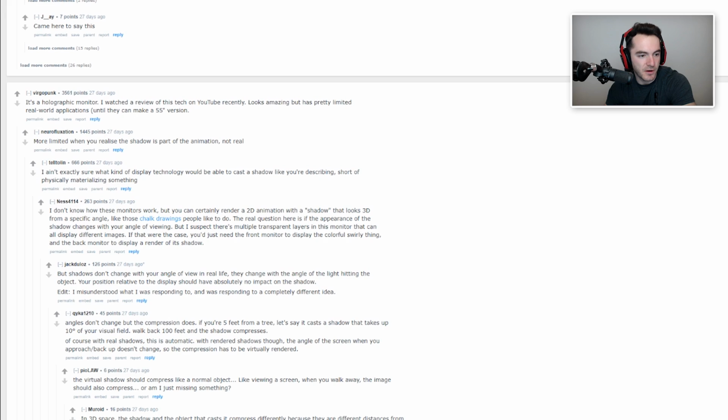Does anybody know? It's a holographic monitor. Huh, looks amazing, but it's pretty limited until they can make a 55-inch version. Okay. More limited when you realize the shadow is part of the animation. No, I mean, I figured the shadow wasn't a real shadow, but still, it's pretty gnarly.